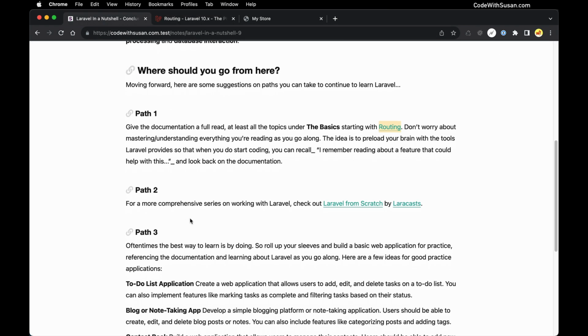Other things you could do, if you want a more comprehensive series on Laravel, I recommend Laravel from Scratch. This is put out by the makers of Laracasts, which is a great platform for learning about Laravel and other related technologies. So that's a good place to do a deeper dive.